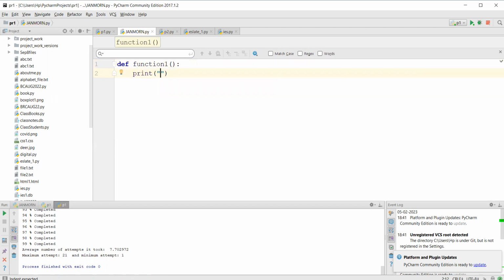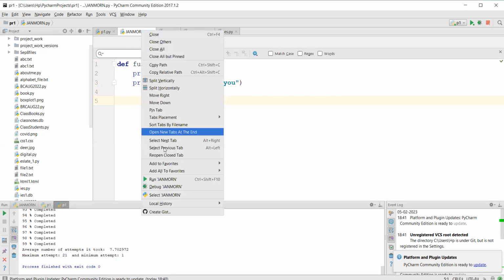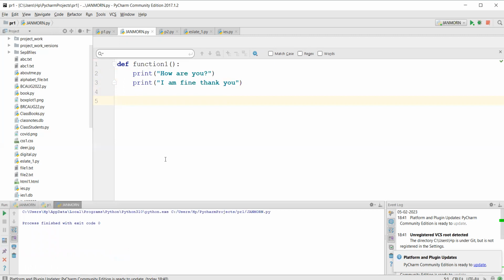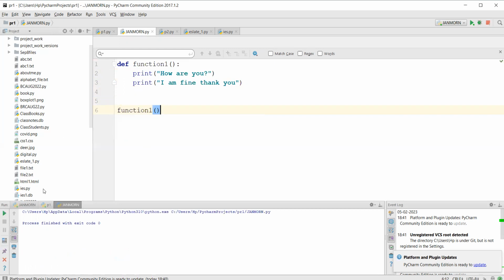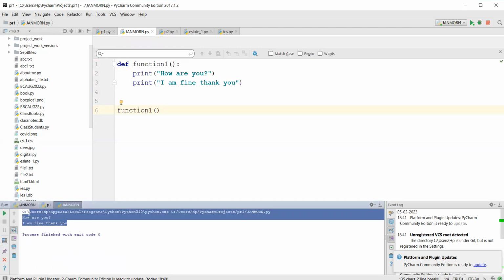So let's say, how are you? And I'm fine, thank you. Now, this is the function definition, right? Now this is not going to do anything. It's only when you call them that it actually is useful. So you call them and then it prints what is there here.